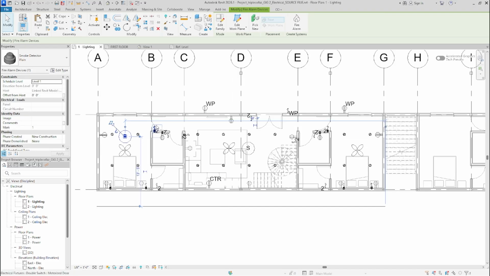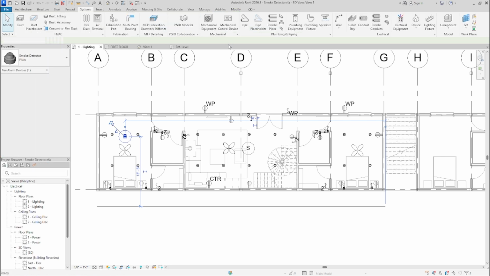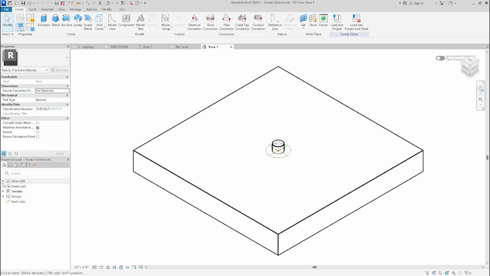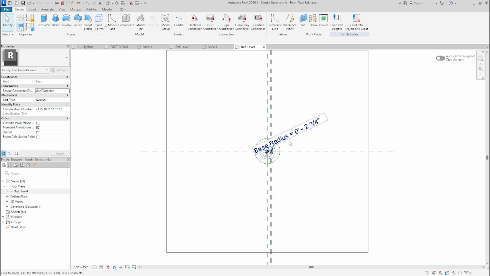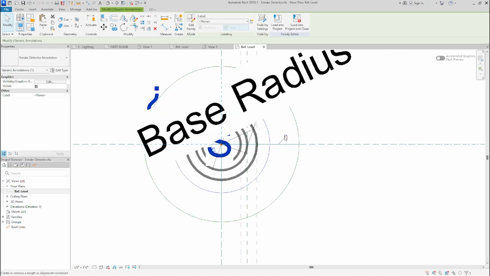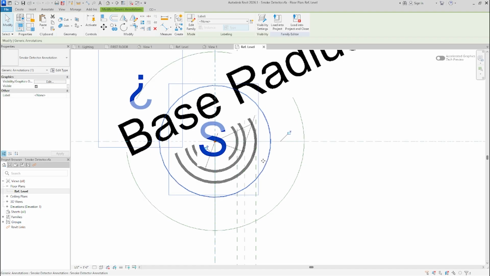Select the smoke detector and click Edit Family. There, go to Reference Level and select the symbol. Here it won't let me edit it because the symbol itself is a family. So we need to edit the symbol family inside the smoke detector family.